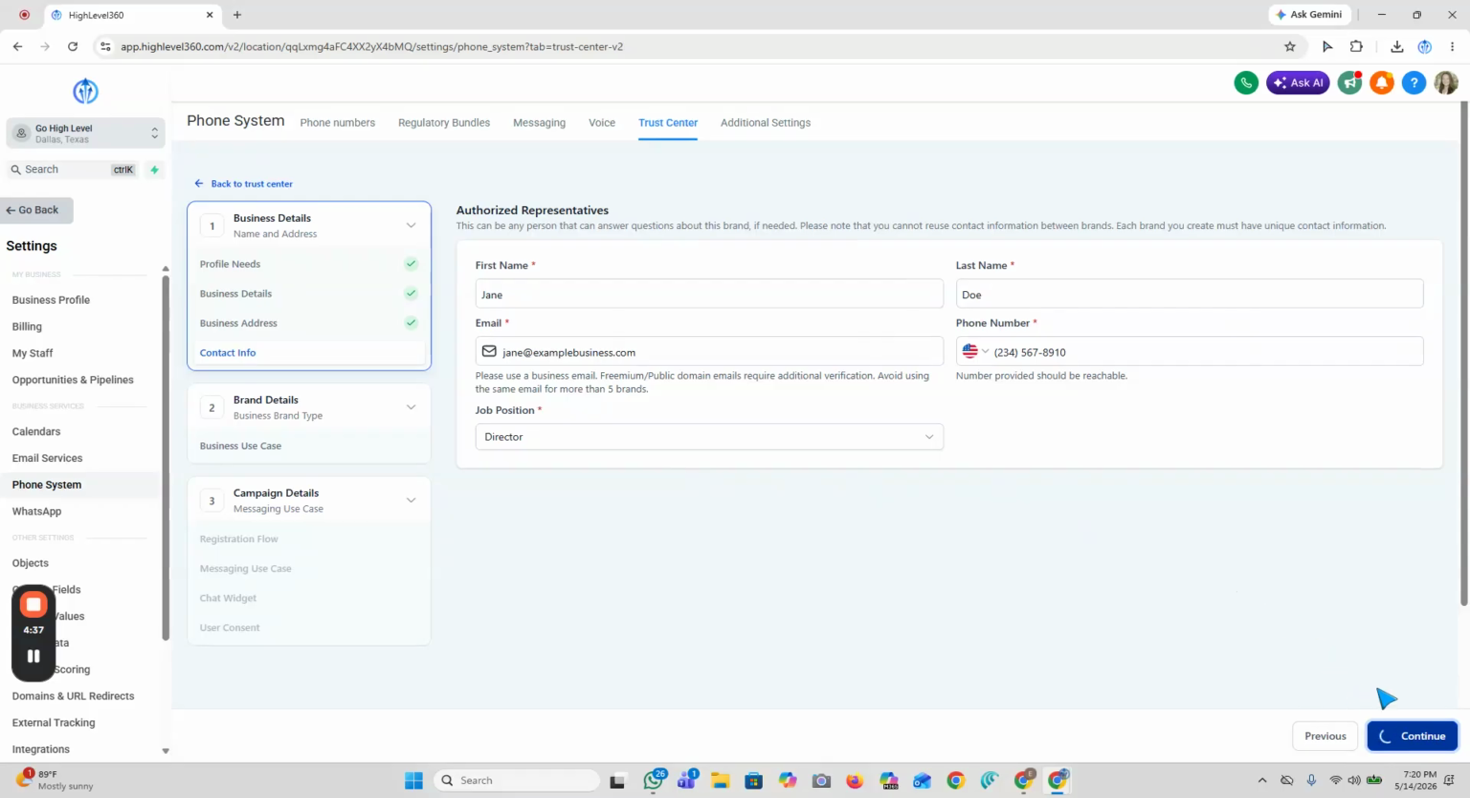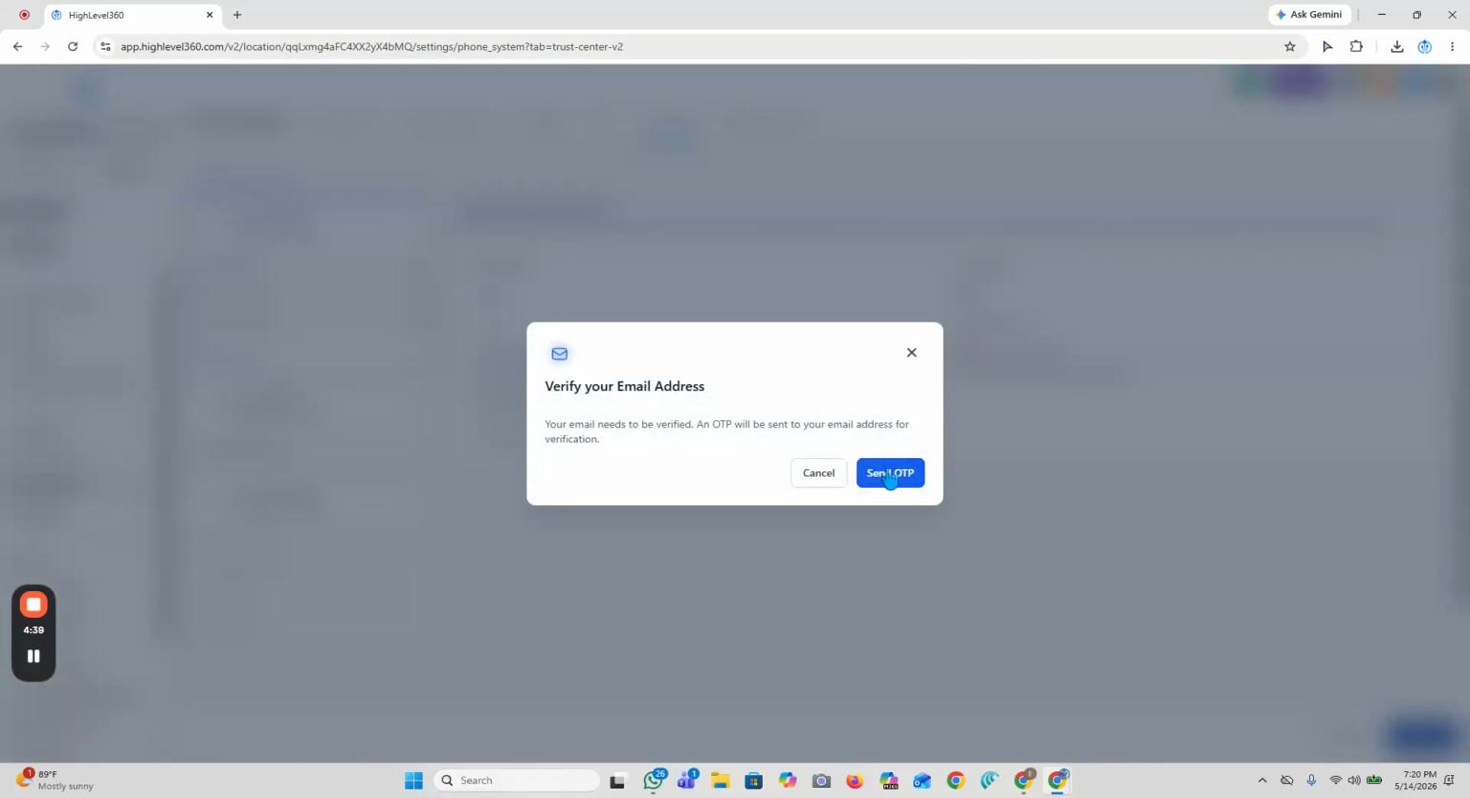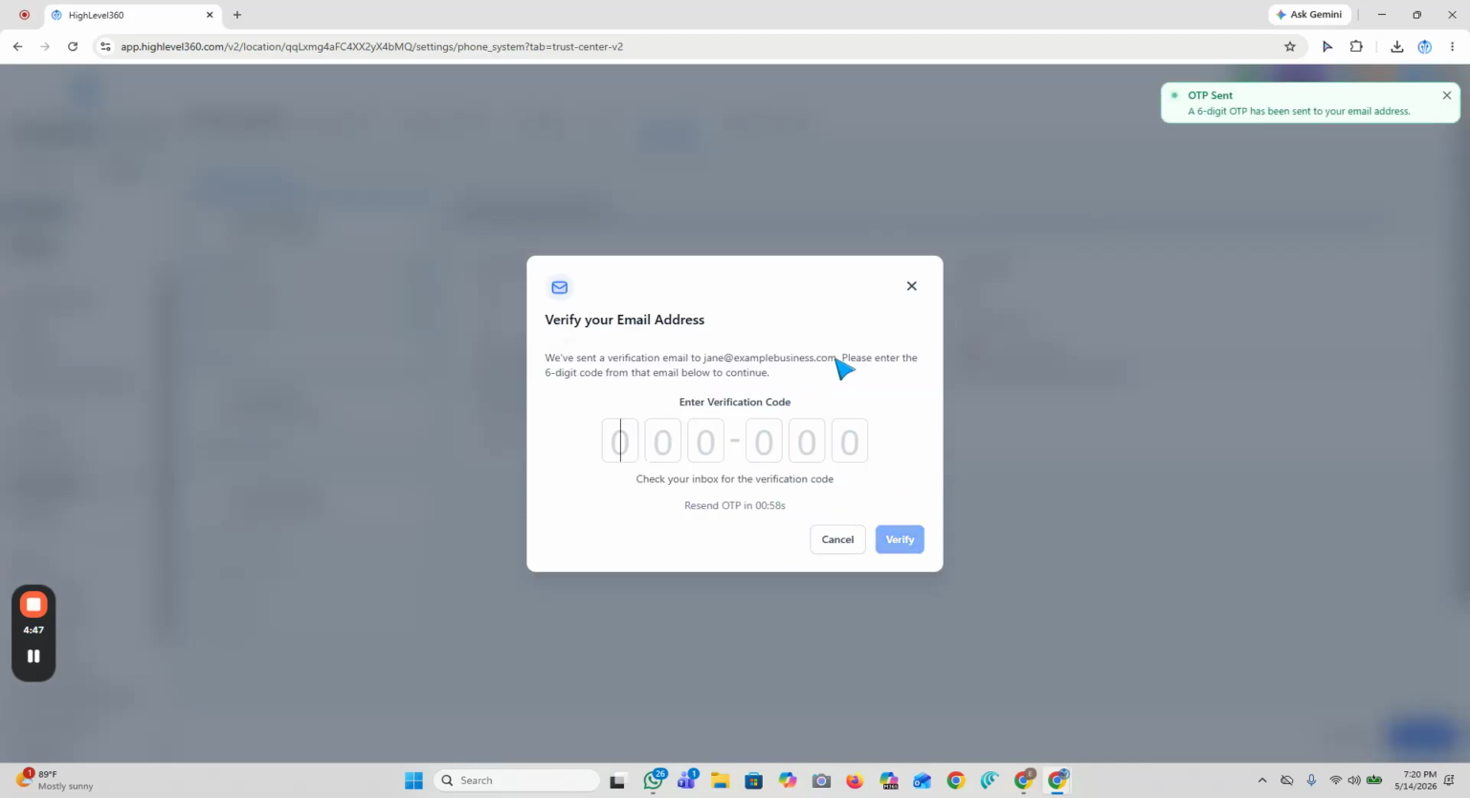So at this point, once we hit continue, it's going to send us a one-time password. This is why it's important that whoever the authorized representative is, you are able to access their email, or somebody who you can get in touch with can access their email to submit the code. From this point, you're going to submit the code and then hit verify.